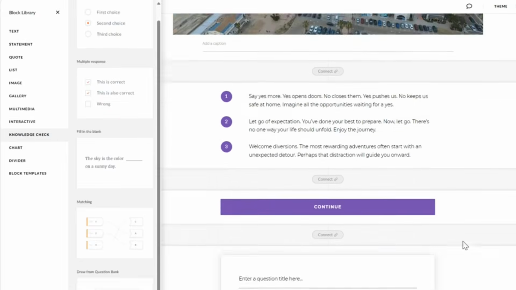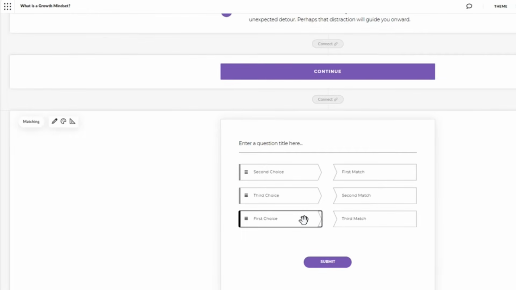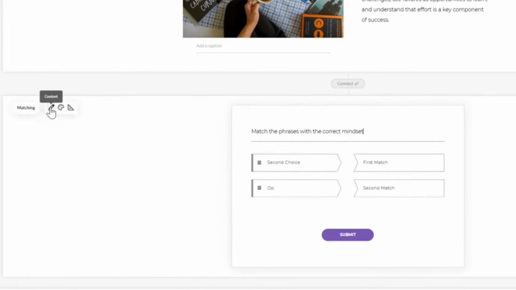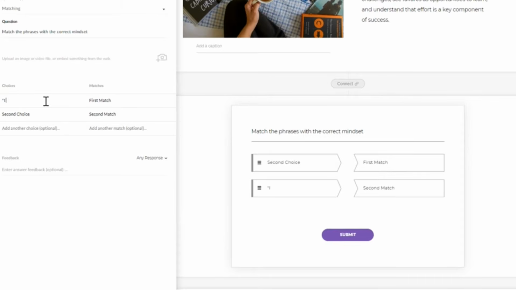So I'm going to add an example of drag and drop here. So you'll see you can match words. So I'm going to do an option of matching as well. So match the phrases with the correct mindset. So I can't improve this, which you can put under choices on the left. I can't improve this, fixed mindset. And then second choice, what should we put? Maybe mistakes help me learn. And then growth mindset. And then you'd select here any response or correct or incorrect response.